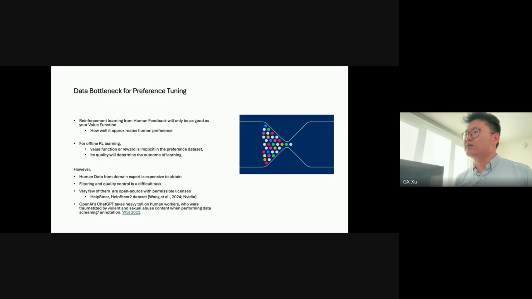Reinforcement learning from human feedback will only be as good as your value function in the reinforcement learning process. And this value function for learning from human preference is how the value function approximates actual human preference. And for offline reinforcement learning, the value function or the reward is implicit in the preference data set. And the quality of your preference data set will determine the outcome of the learning. However, high quality human data, especially from domain experts, is very expensive to obtain.